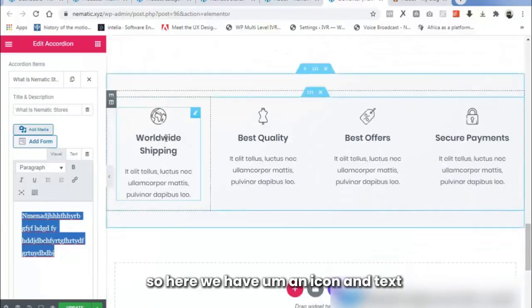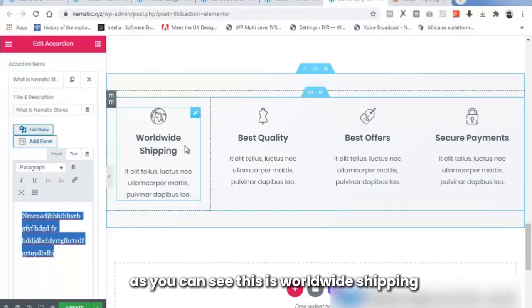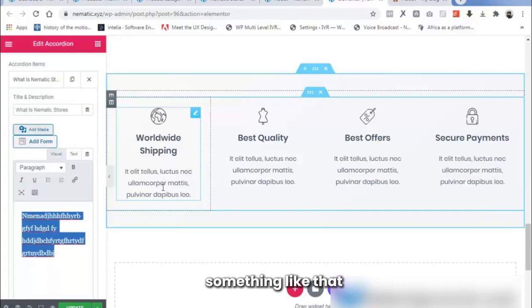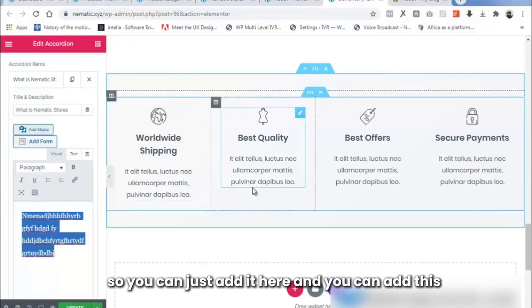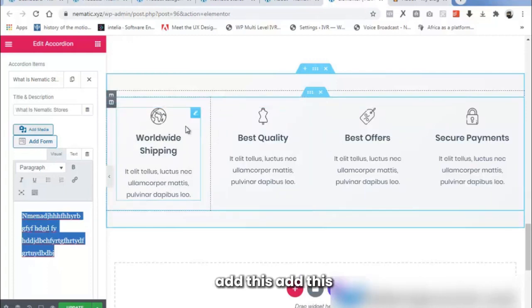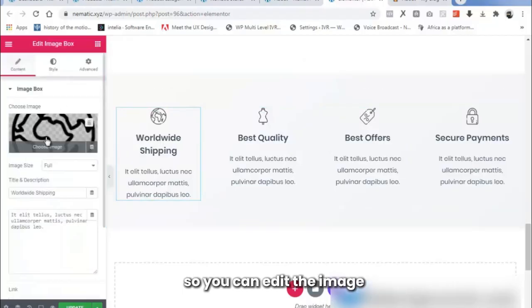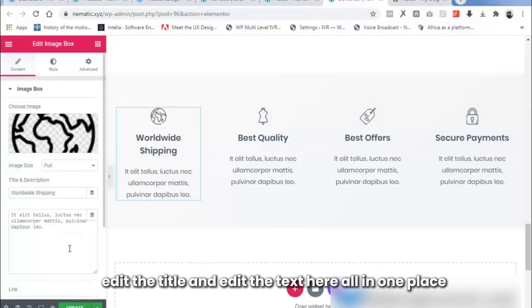So here we have an icon and text. So you can just click on this. As you can see, this is worldwide shipping. So you can just tell them Jumia offers a wide delivery range of services or anything like that, and we can deliver to 145 countries all over the world, something like that. So you can just add it here and you can add this, add this, add this. So here you can just click on this here, so you can edit the image, edit the title and edit the text here all in one place.